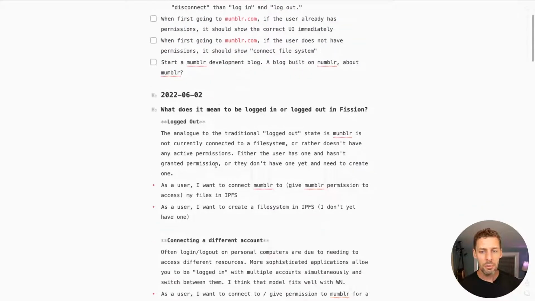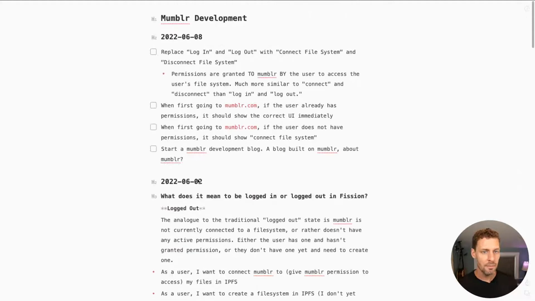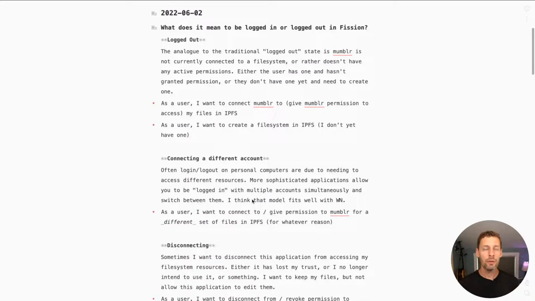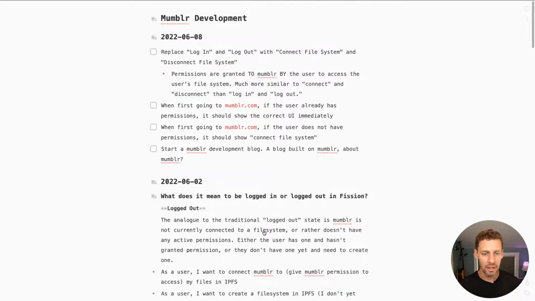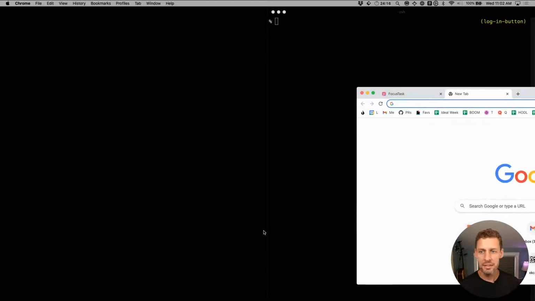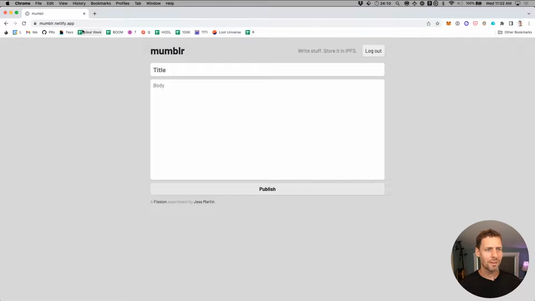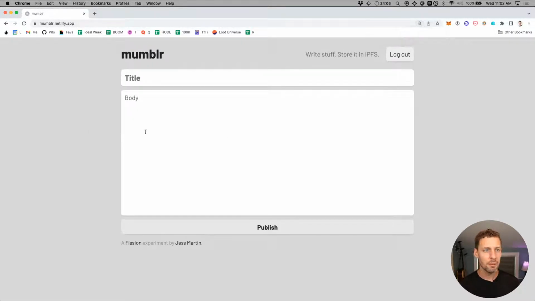So let me quickly remind you of where we were last time, because it really does have bearing on how we approach the thing today. Last time we wanted to do this really simple thing, which is add a logout button. Well, actually we already had a logout button and I wanted to move it to the proper place. Let me show you what Mumbler looks like today so we can be talking about the same thing. Mumbler.netlify.app. I realize I need to buy a domain and move this to a domain, but whatever.